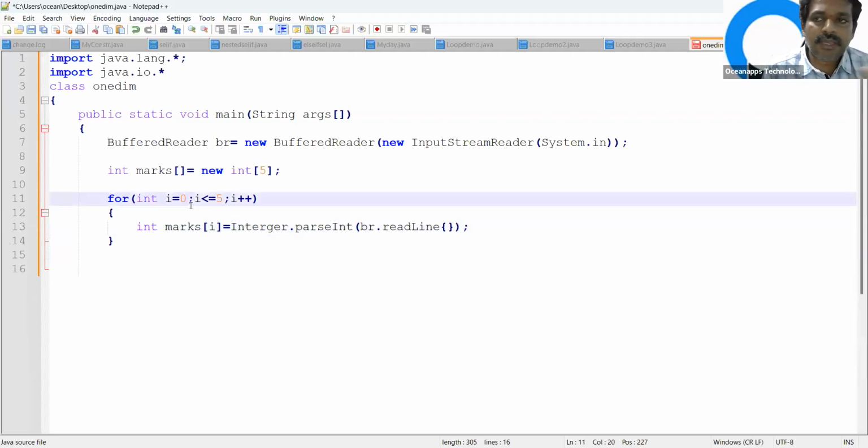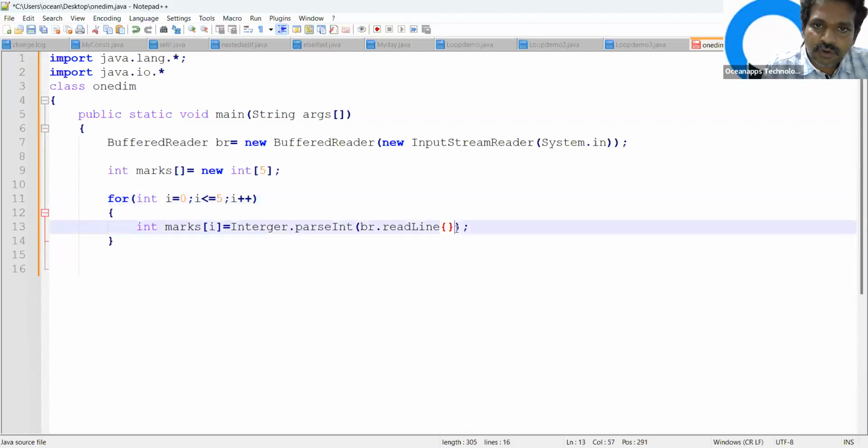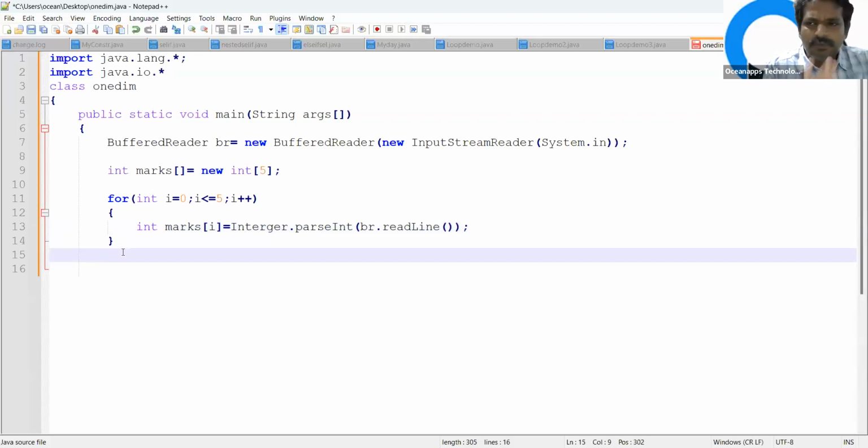My for loop is i equal to 0, i less than or equal to 5, and i plus plus. I am taking values from the keyboard. Those values from the keyboard should be stored in the array marks of i. I will explain the total program again. Just try to understand what I am typing on the screen. If you are confused, I will clearly explain what the program is and what the output is also.